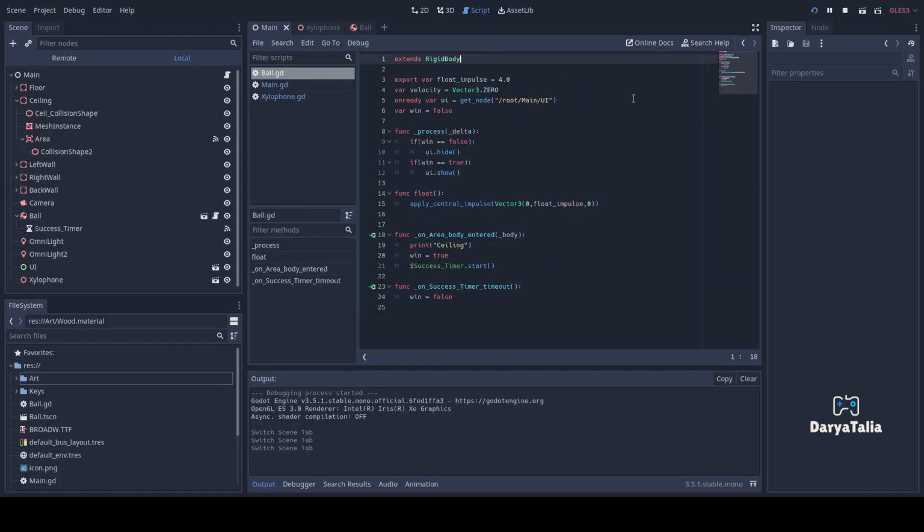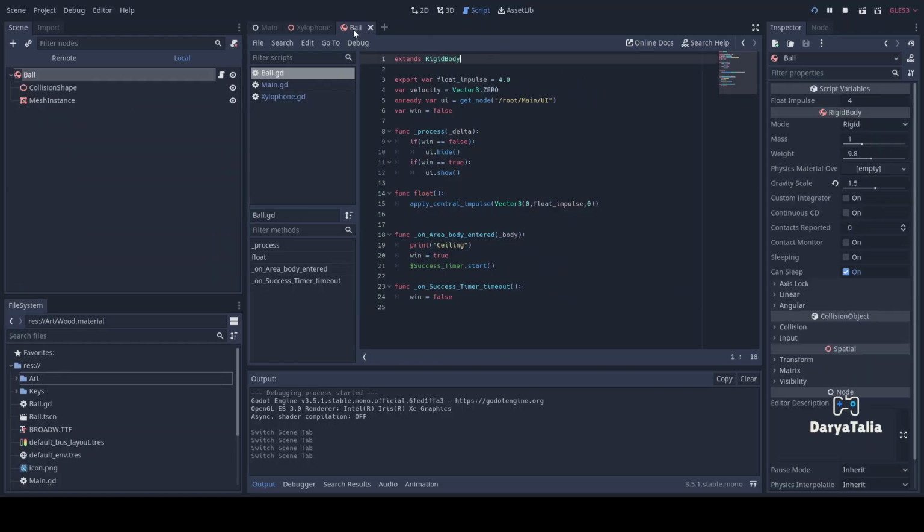Lastly is the ball, extends rigid body. I use a float impulse variable. I set the velocity to 0. I've connected it to UI so that I can control the appearance of the UI at the end. And I use a central impulse in order to force the ball up each time that this function is called.